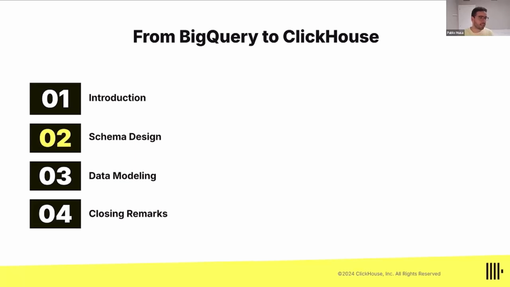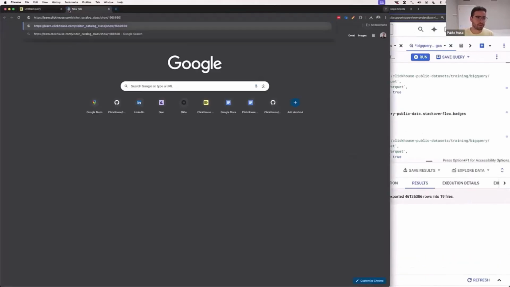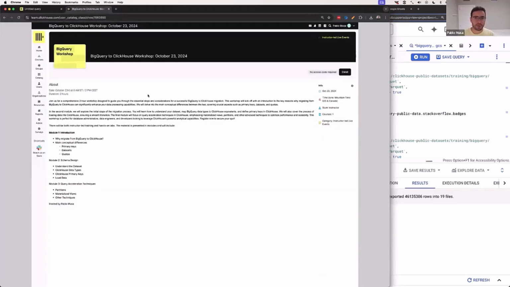So this is the link to the lab. This is where you're going to find the recording tomorrow or the day after, but this is also where you're going to find the materials. Okay? So when you access it, if you don't have a cloud account, you need to create a ClickHouse cloud account to access the content, but the content is free. Then you just click on enroll over here.